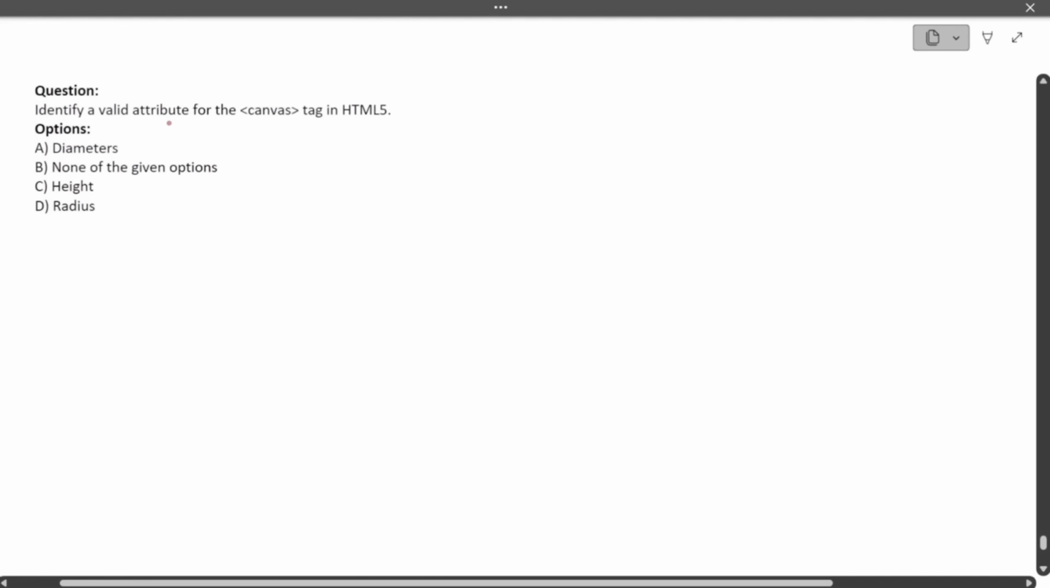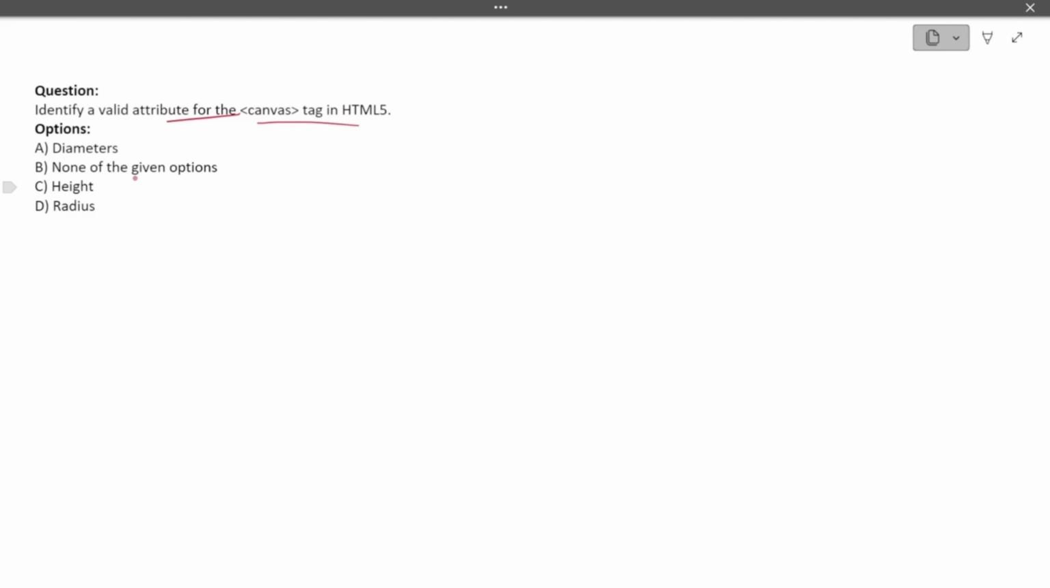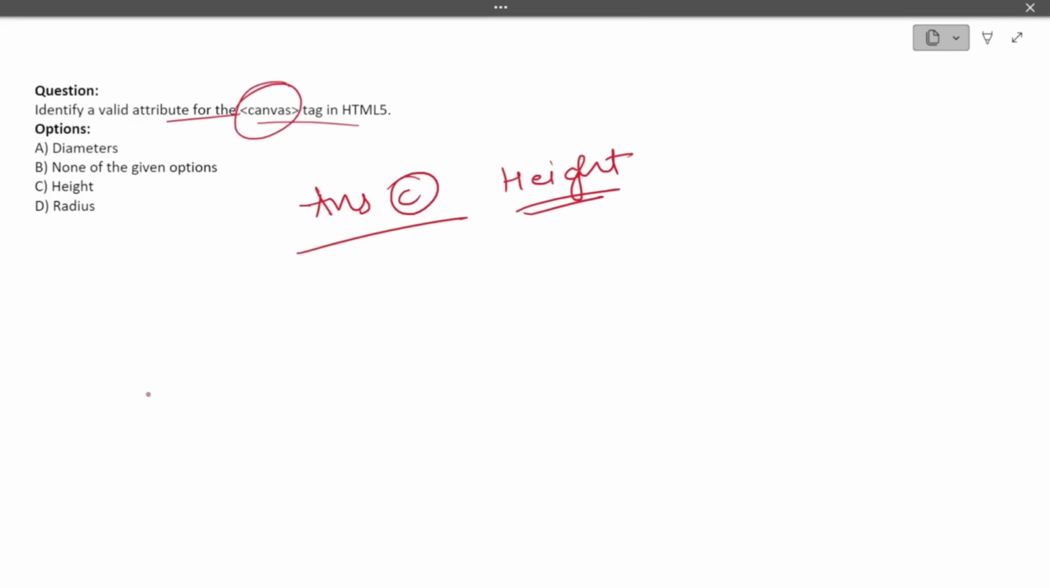Identify a valid attribute for the canvas tag in HTML5. So in HTML5 we have a canvas tag and we have to tell the valid attribute which can be used along with the canvas tag. The options given are diameters, none of the given options, height and radius. Let's see. The correct answer for this question is option C. Height is the attribute which is usually used along with the canvas tag.